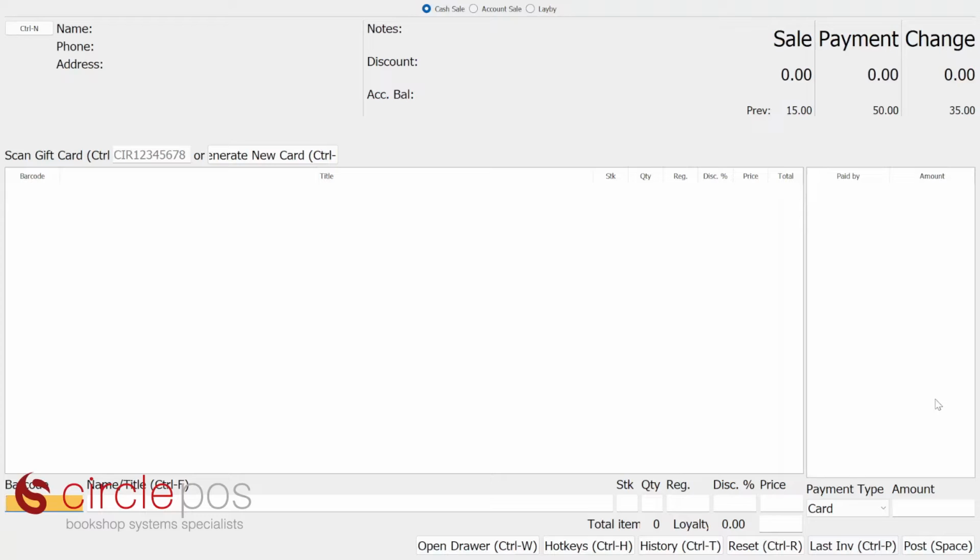That will kick open the cash drawer. All of that information will be printed onto the receipt as well. So obviously the item, but also the amount tendered and the change amount will be on the receipt as well.